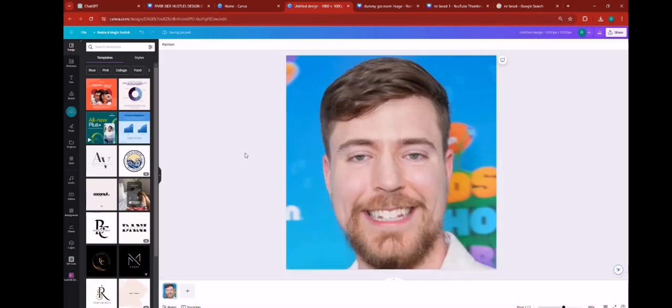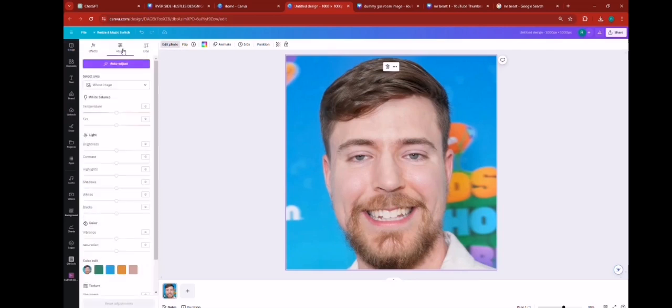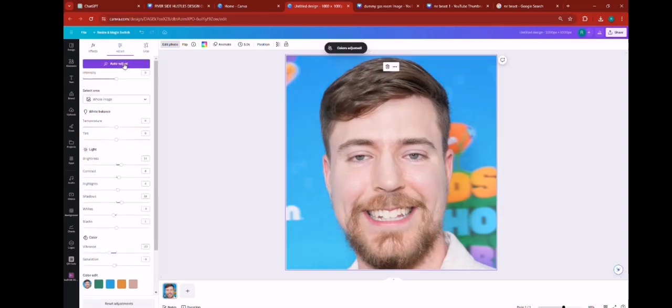Now I'm going to set the image as the background. That's fair enough. I'm going to click on the image, edit the photo, and then I'm going to go to the adjustment area, click auto adjust. I'm not satisfied with this. I'm going to add a bit more contrast. I'm also going to add a bit more highlights.